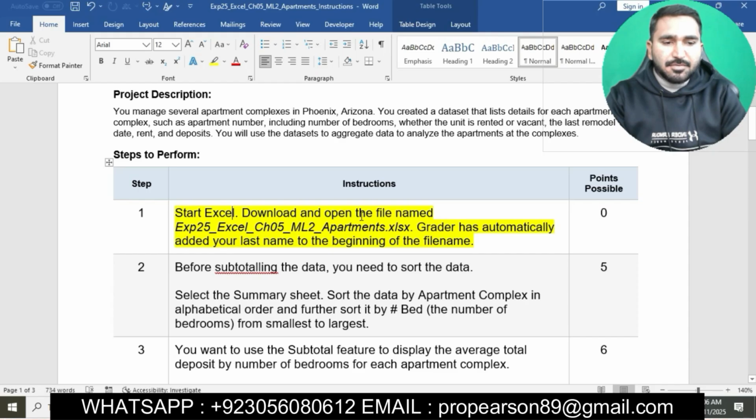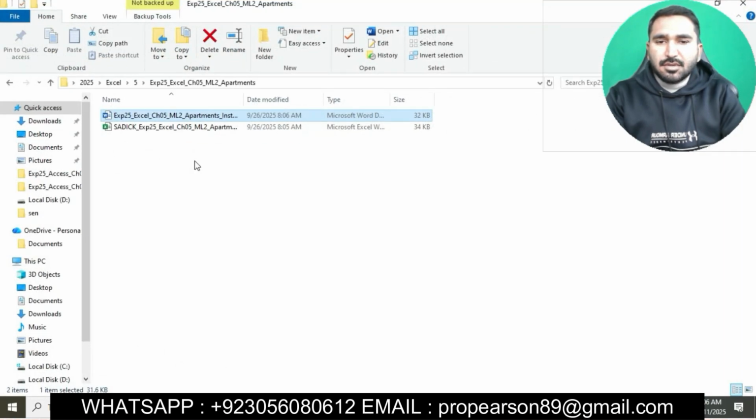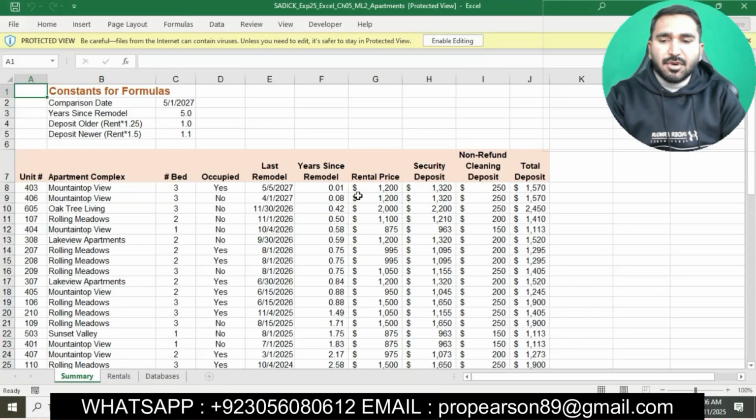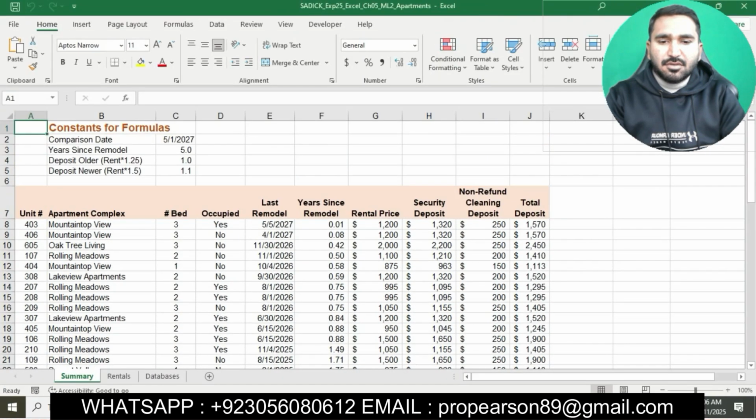Question number 1 is to start Excel, download and open the file named Exp25 Excel Chapter 5 ML2 Apartments. Grader has automatically added your last name to the beginning of the file name. Basically, in this question we have to download the Excel workbook from the Pearson myitlab dashboard. You can download this file easily from your Pearson portal. I have also downloaded this file from the Pearson portal. I am opening my Excel workbook. Click on the Enable Editing button. Now we will move on.